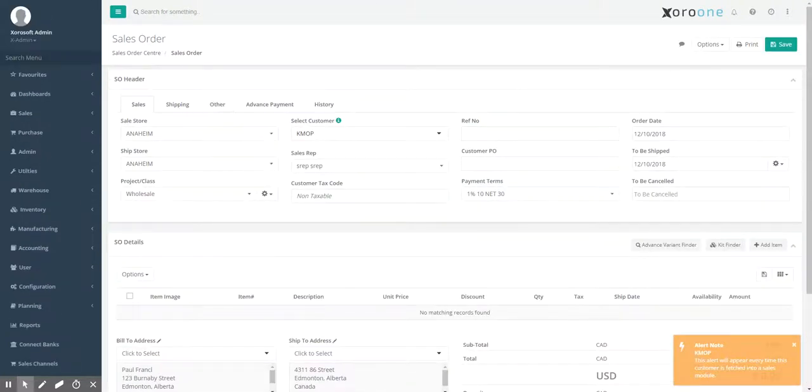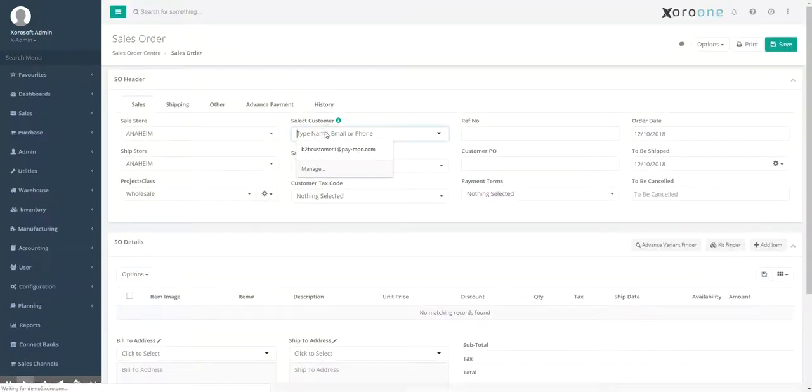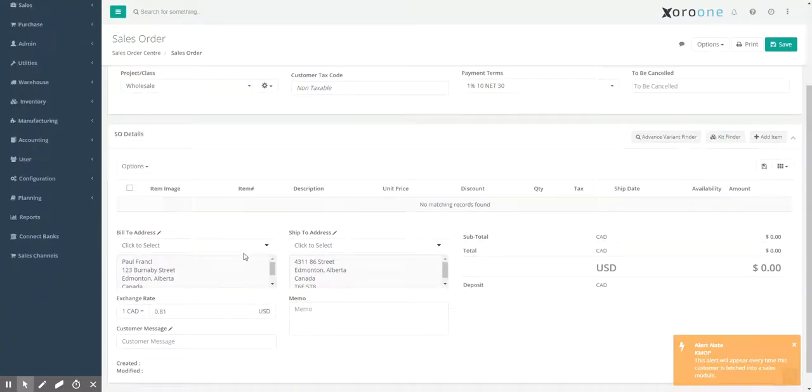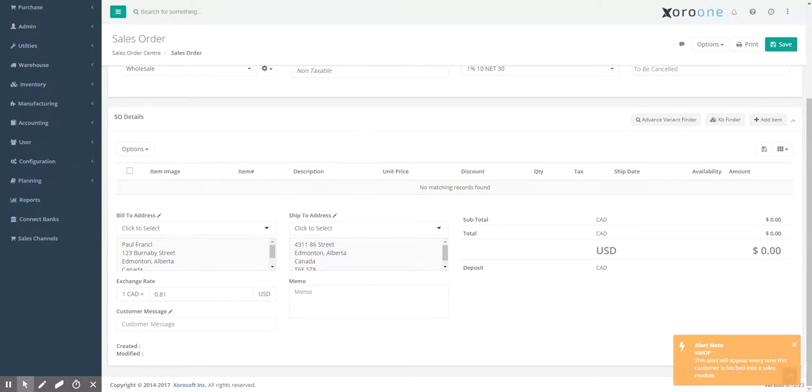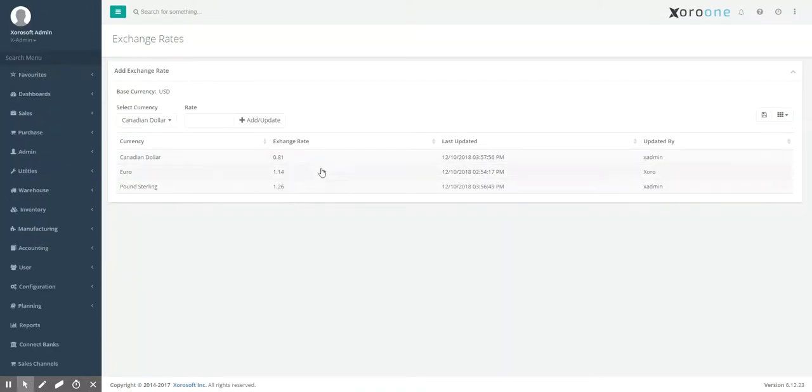And now by default, if anybody adds a Canadian customer, instead of fetching 0.76, they're always going to get 0.81. So that's the idea behind updating that system-wide exchange rate. Now keep in mind also that every 4 hours this gets updated. So if you were to update that rate, it's only going to last 4 hours, and then it'll get overwritten by whatever live rate is at that minute.